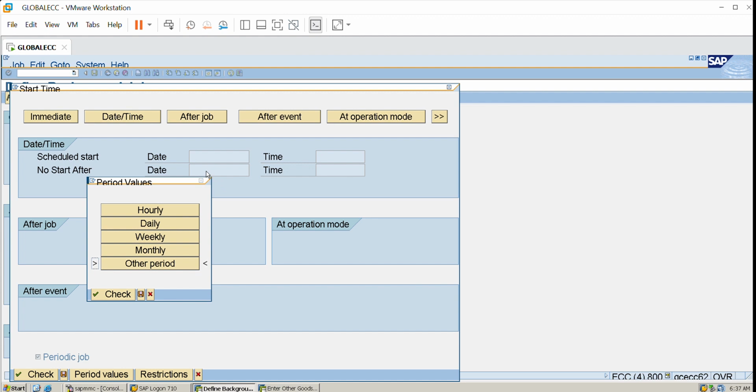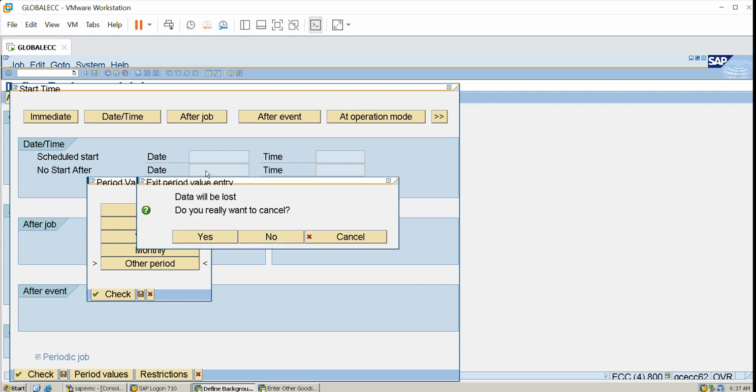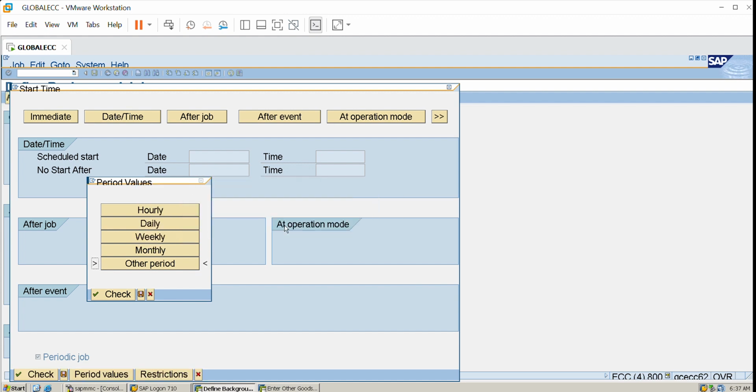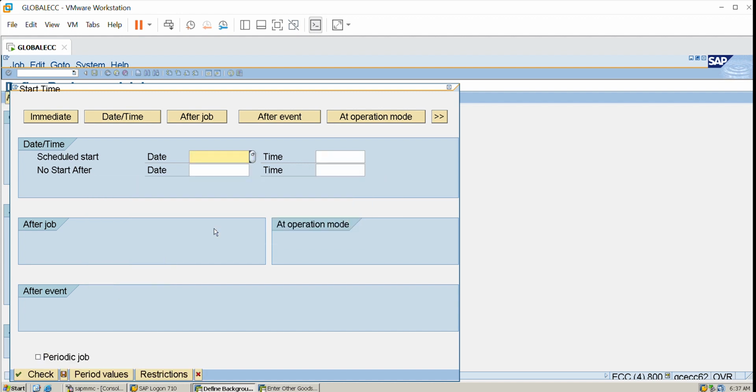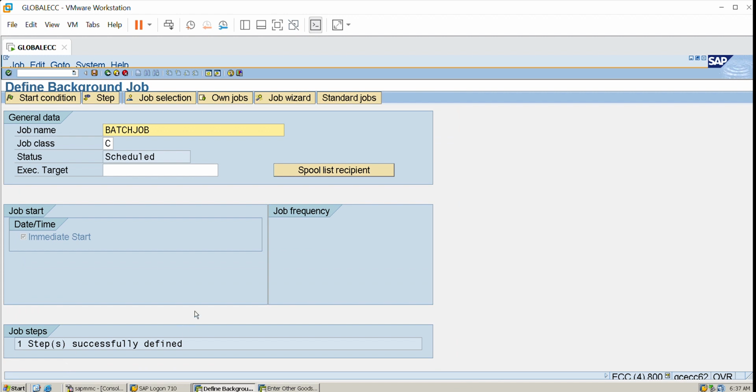So here what I'm doing is we will check. We will close this. We'll just click this Immediate. Immediate start. So now click the check button and save it. Okay, and you save this. So now see here, the status got changed. So earlier what was the status? Schedule.